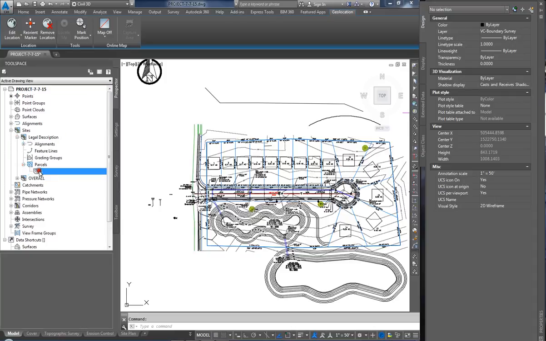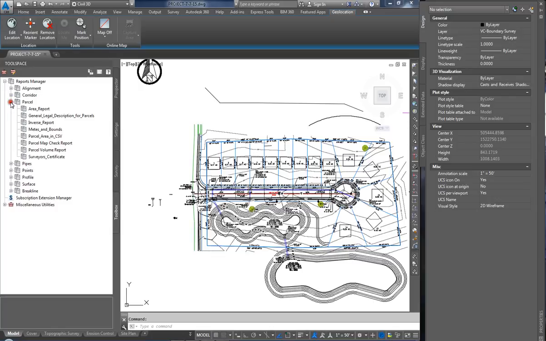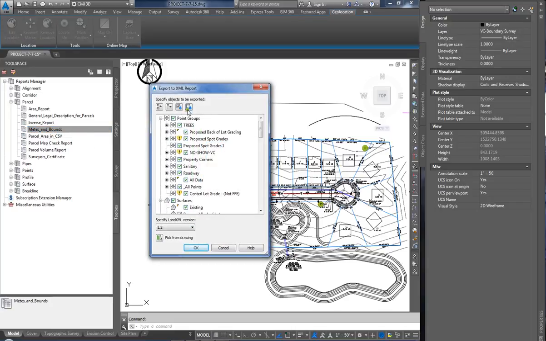Now that I have the legal description, what I'm going to do is go down to Toolbox. I go to my Report Manager. Underneath Parcels, you'll have Meets and Bounds. Right click on Meets and Bounds and hit Execute. When you do that, all this data comes up. This is all, I call it smart data in your project.